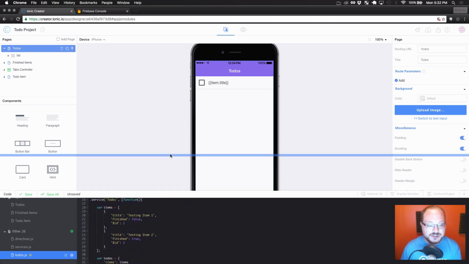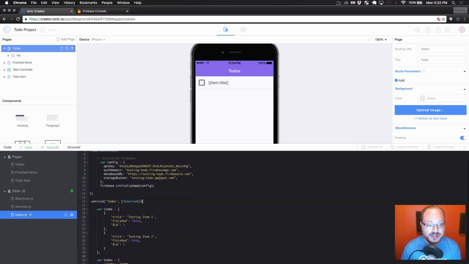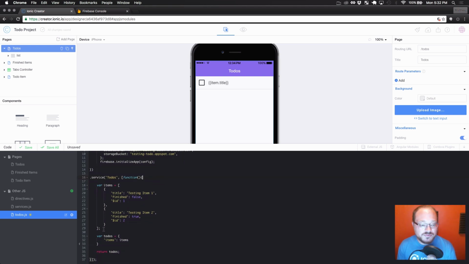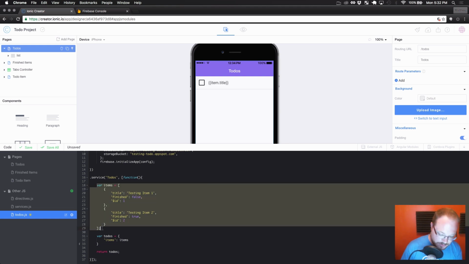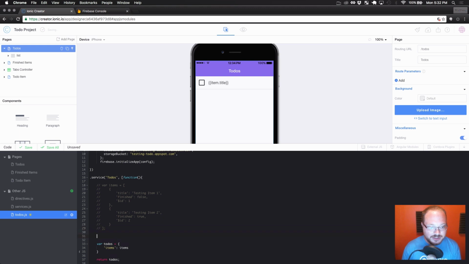So now, since we're going to be working in code a little bit, let me make this a little bit bigger. Now, the first thing we're going to want to do is get this service actually backed by Firebase. So we are going to comment out our var items dummy data that we included, and we're going to start out here by taking this and inserting our Firebase array.